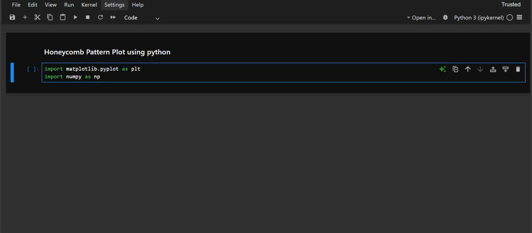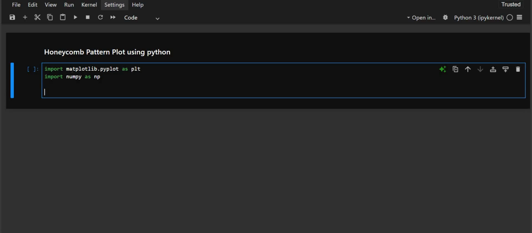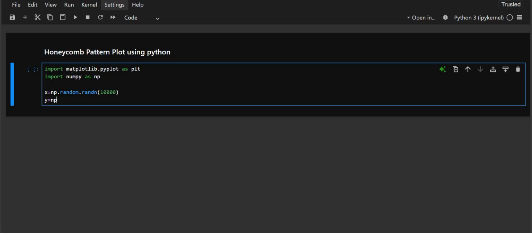So now we'll generate some random data for plotting the plot. Here np.random generates 10,000 random points for both x and y following a normal distribution. So the data is centered around 0 with a standard deviation of 1.